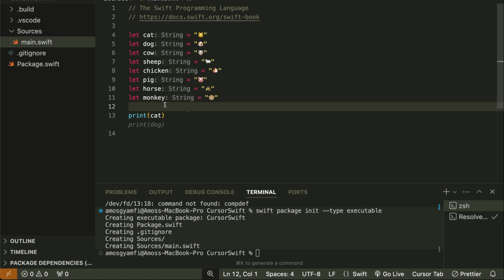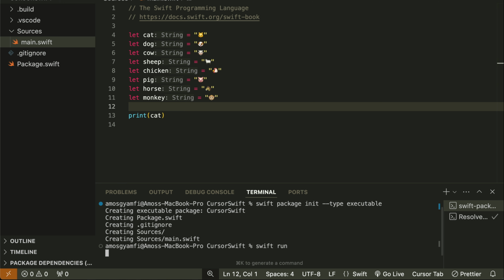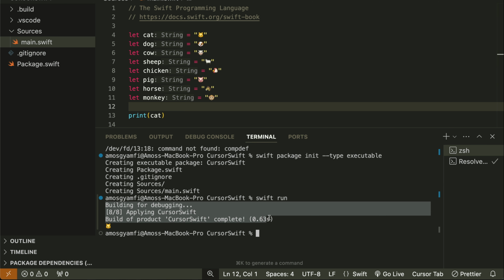To run the main.swift file, we can go to the integrated terminal and use the command swift run and press enter. You can now see over here the build was successful, and we have the output as the cat emoji. That is everything you need to do to start using Swift Playgrounds directly in Cursor in order to benefit from its intuitive AI coding and auto-completion features. Thanks for watching this video.